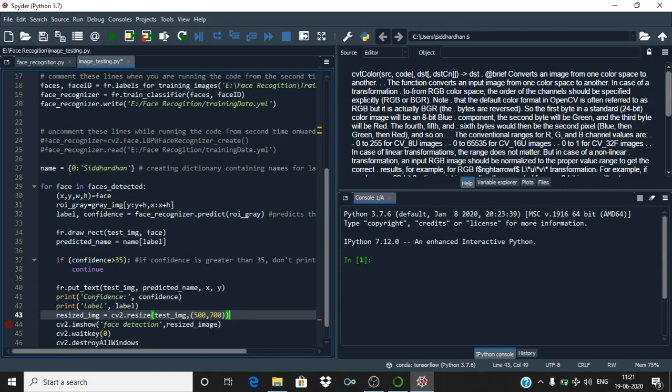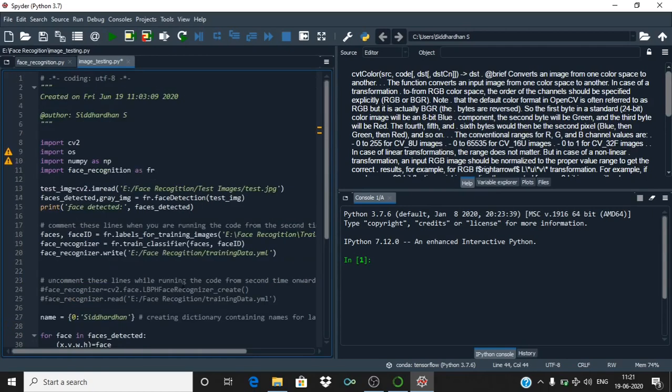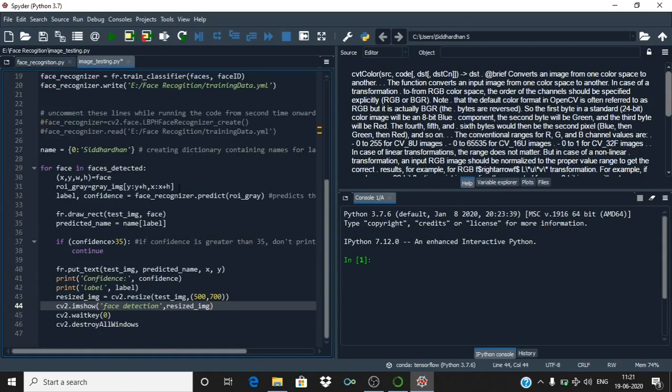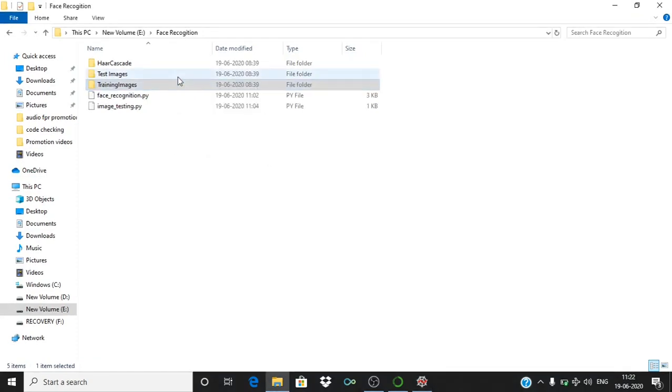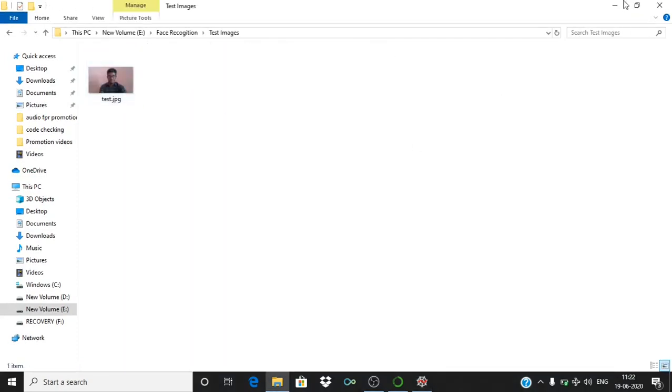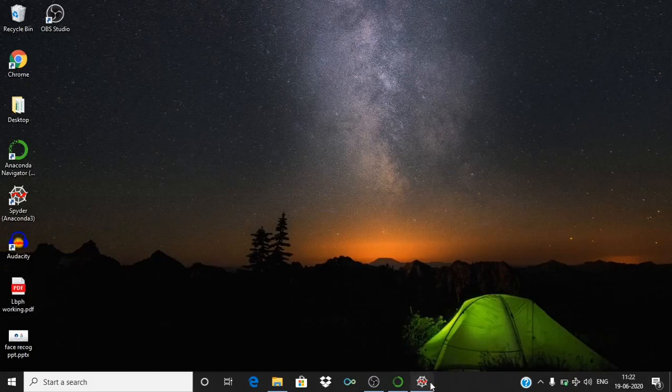So just a spelling mistake here, nothing else. So this is our code. You can see we are just giving the test image here, and we are giving the label and confidence here. Now what we are going to do is test this test image. It should give the name. Let's see whether it works or not.